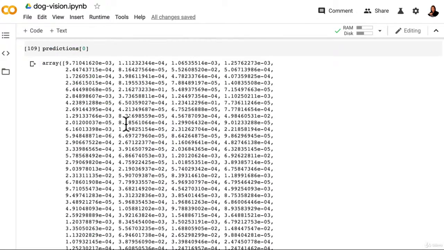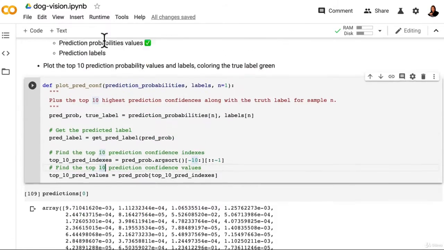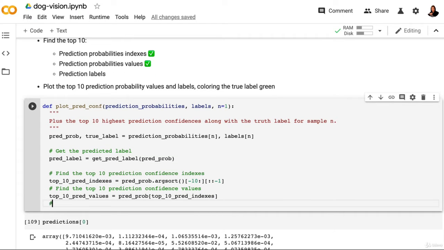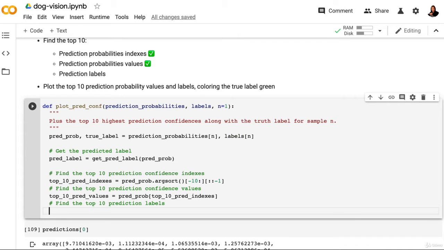Boom. So what's next? What do we need to find? The prediction labels. All right, that's not too hard either. Find the top 10 prediction labels. Now I want you to have a think about this. If we've got the top 10 prediction index values, how could we use those to find the top 10 prediction labels? This is where unique breeds comes back into play.